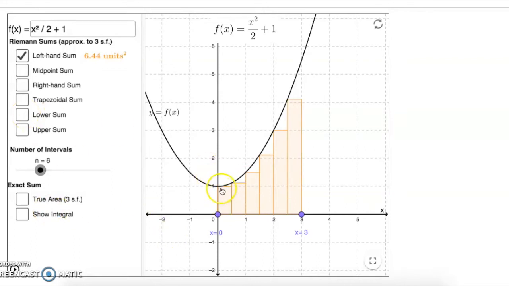Notice also here that all of the rectangles are underneath the curve. So if we calculated the area of all these rectangles, it would definitely be an underestimate of the actual value of this area here.